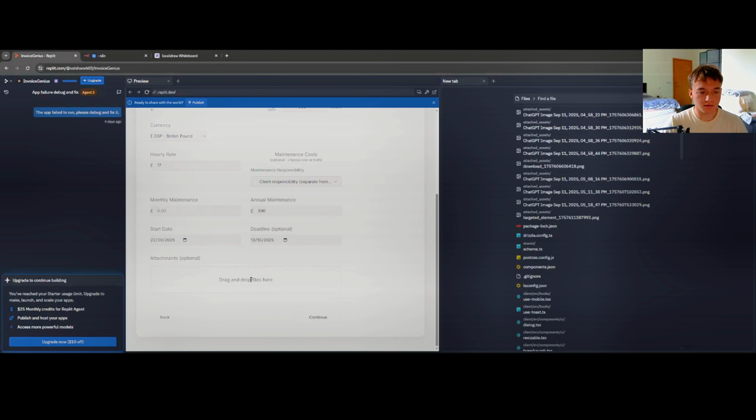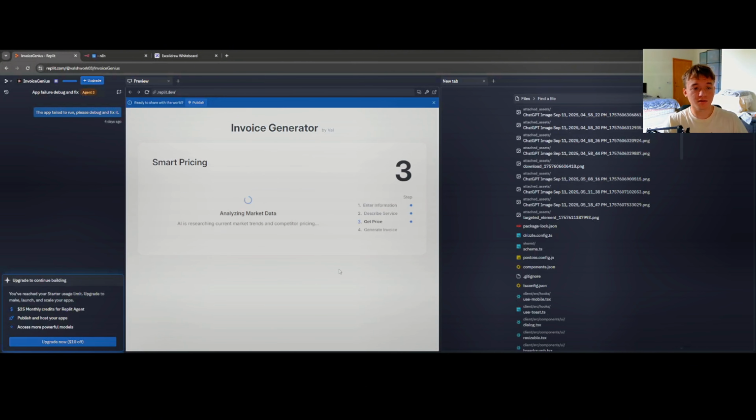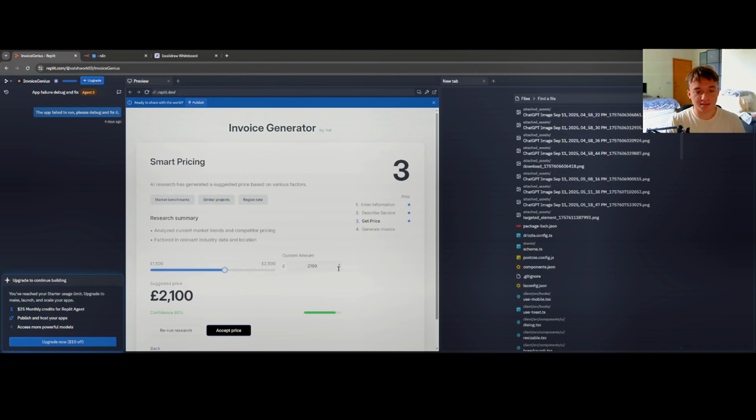For any additional attachments, we can drag and drop them onto here, or we don't really need anything in this situation, if I'm being honest. So essentially, this is now analyzing the market data. It comes back with a confidential price for you to proceed with the client.